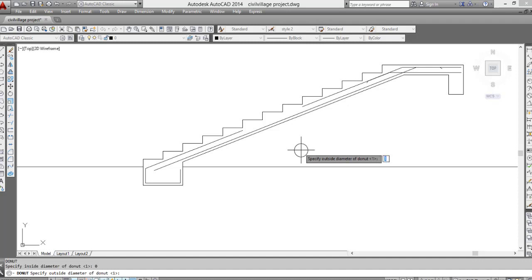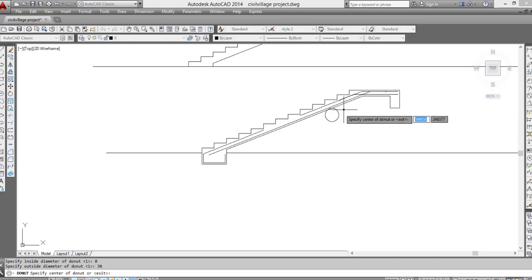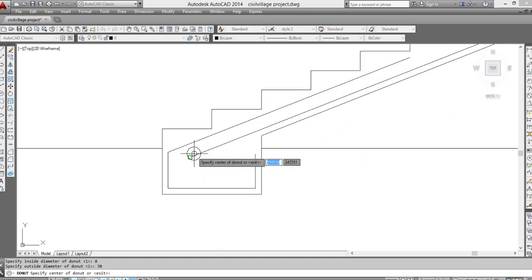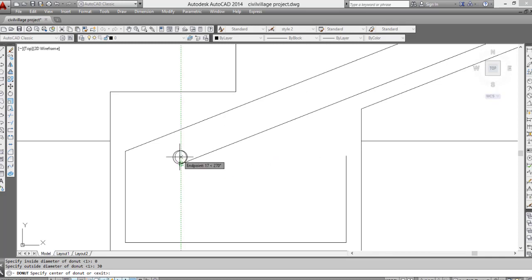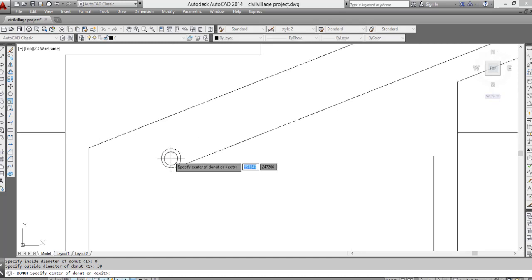For the outer diameter, actually we are using reinforcement of Y10, but let me use 30 to make it bigger. So this is the donut. Let me start from here, from the bottom stairs. All I have to do is just make it align.